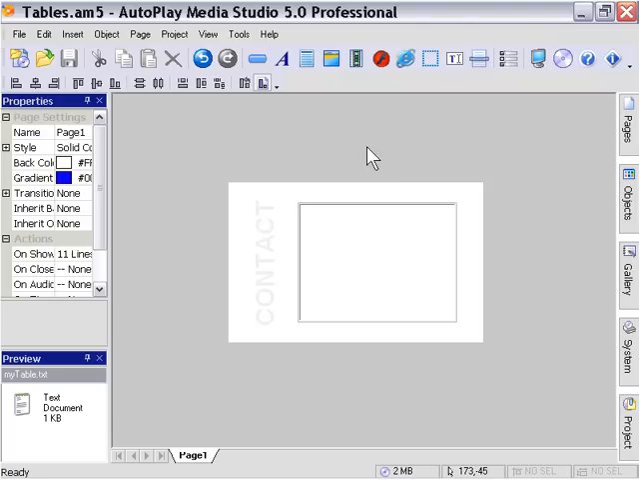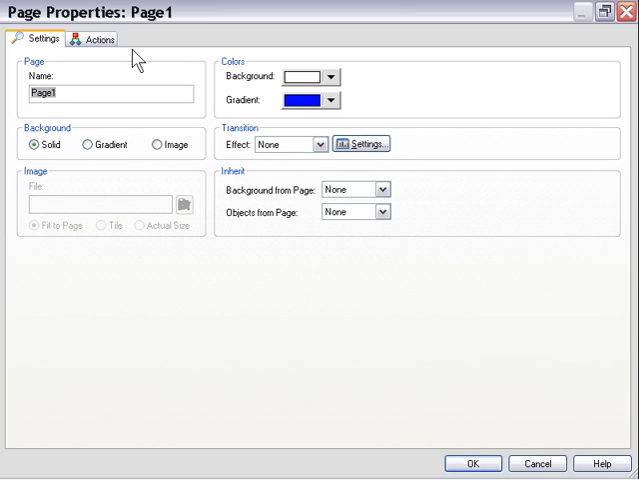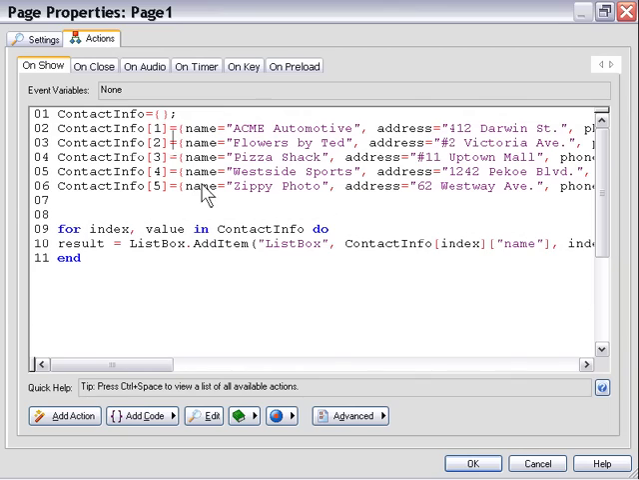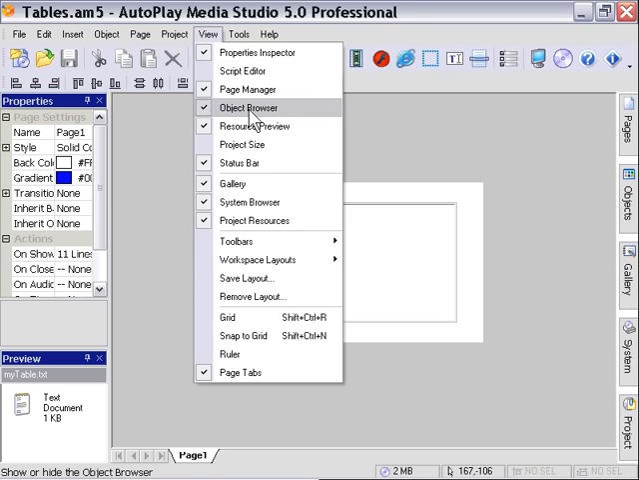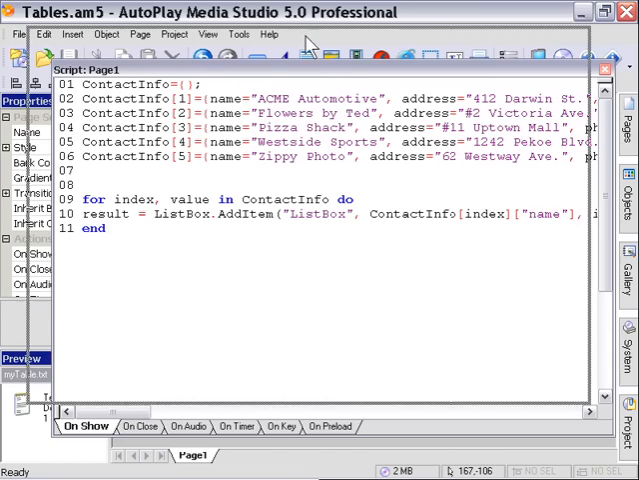Okay, let's take a look at an example of using a table in a real-world project. I've created a little application here. As you can see, there's a list box and a label on my stage here that says contact. Now let's take a look at what I've got here. I'm going to double-click on the page to show you what's in the actions area. On the on-show event here, actually, let's go out of here and we'll go into our script editor. I can make it a little bit bigger.